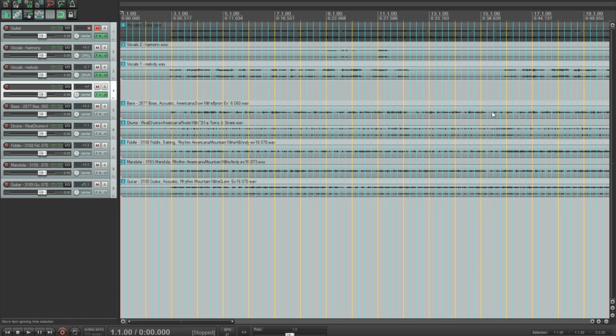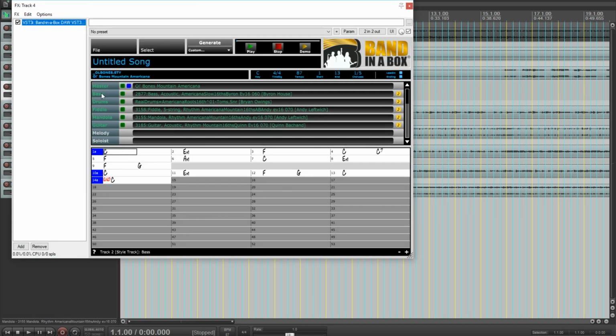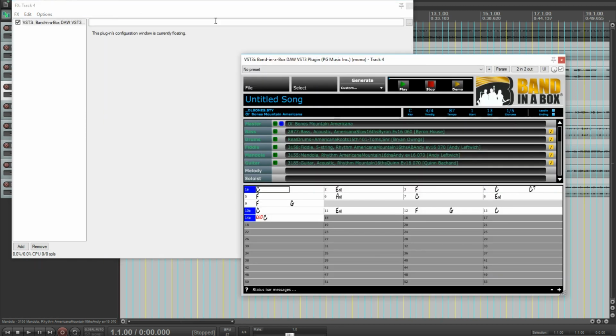So now I want to start adding some more tracks to this. For example, this empty space here could use something, maybe a solo. Incidentally, when you click on the Effects button, you see the plugin right in the Effects dialog. But if you want to have it just as a floating window, just double-click on the plugin name.